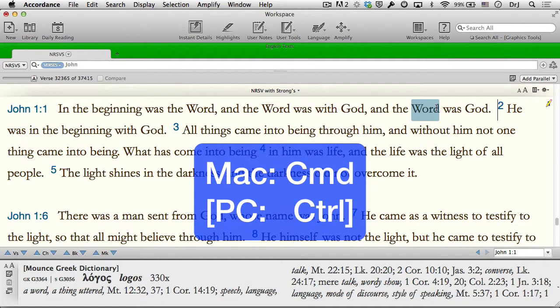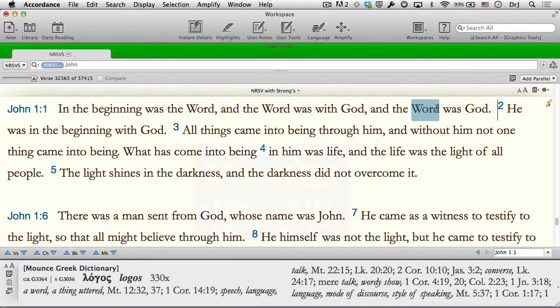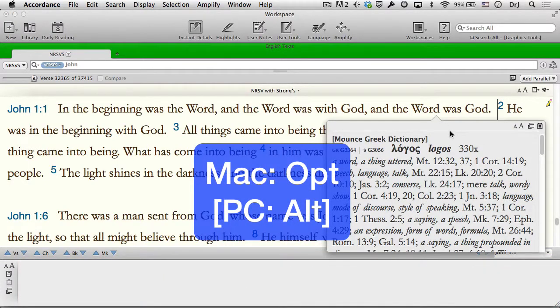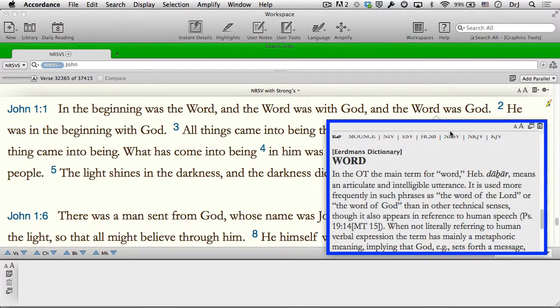Press the Command key, and the definition appears from the linked key number dictionary, along with the relevant article from our favorite Bible dictionary. Press the Option key, and Instant Details appears as a pop-up window, which can then be scrolled so we can read both articles in their entirety.